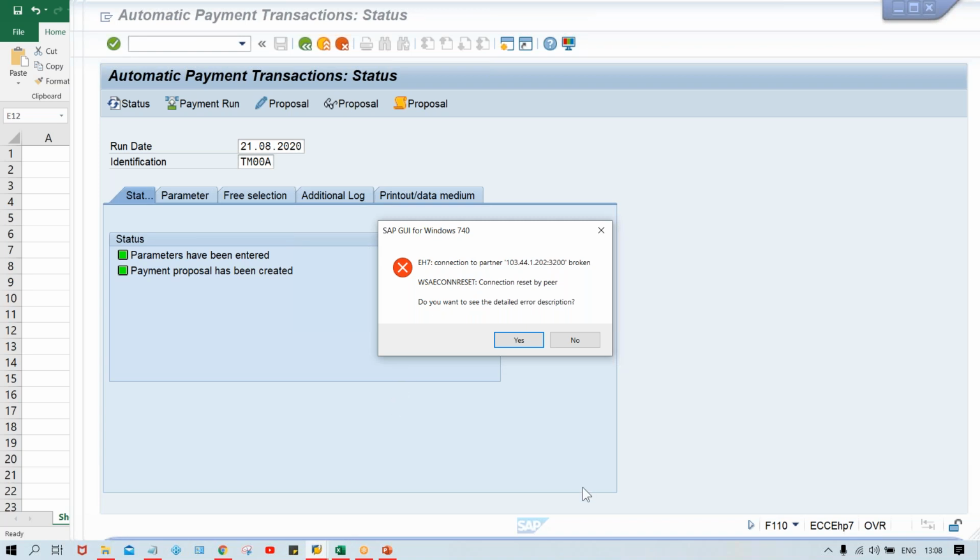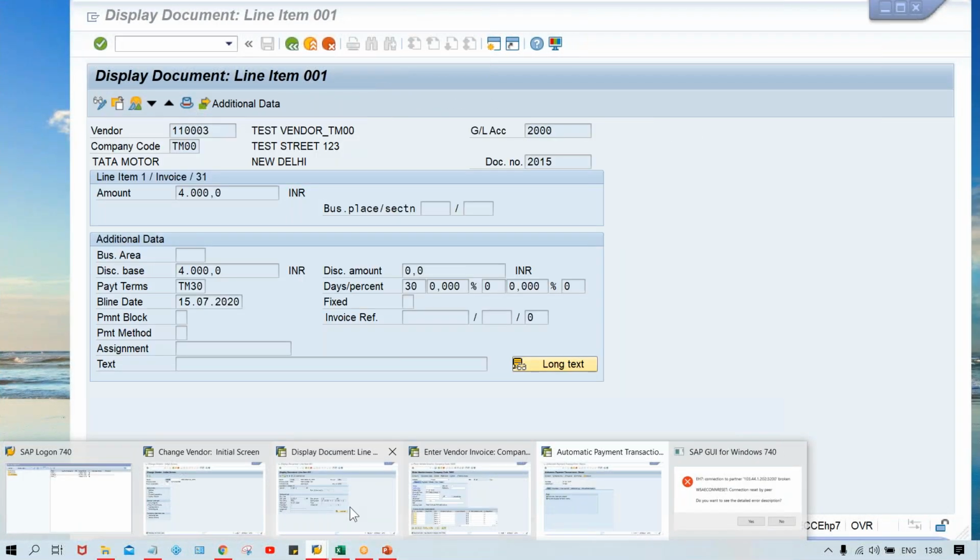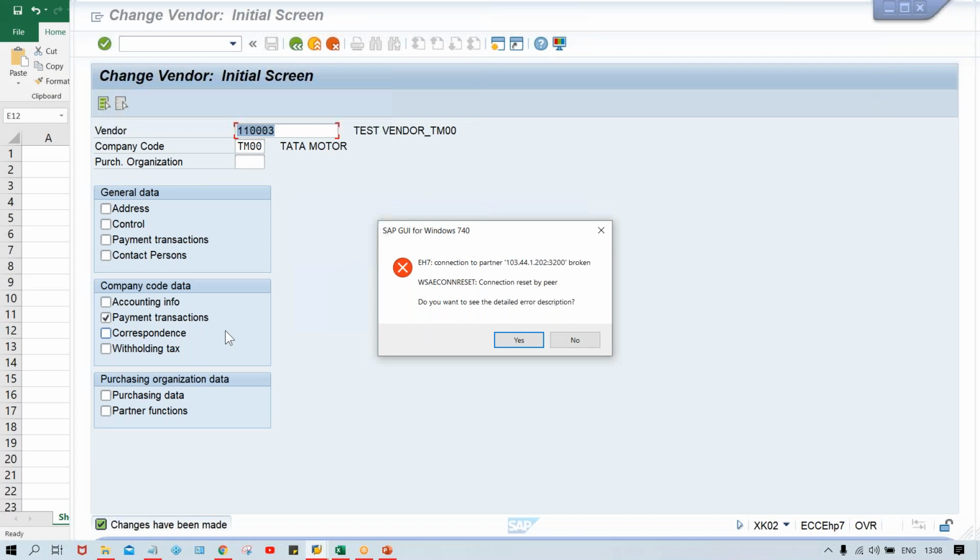So, but before that, I'll just show you guys. Here what we have done, as I've shown you guys, that error was there in the proposal. Payment method T was not assigned to the master record or else to the document. So in vendor master, we have entered the payment method.